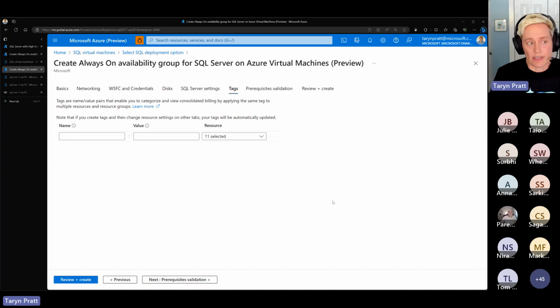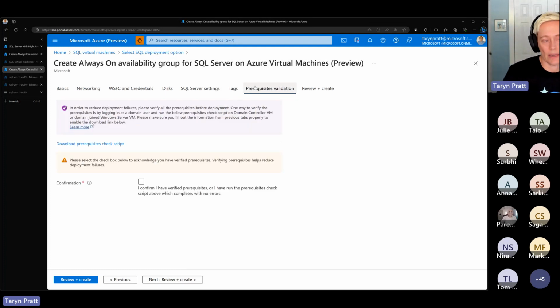So next, obviously, is tags. Use it if you want it. Don't use it if you don't use it in your organization. But this tab right here, when you're going through the workflow, is the biggest change that we have to this.